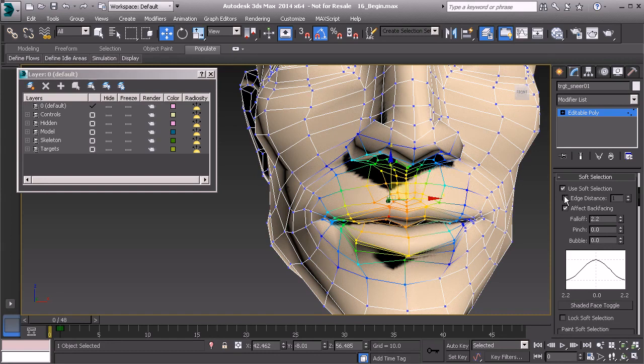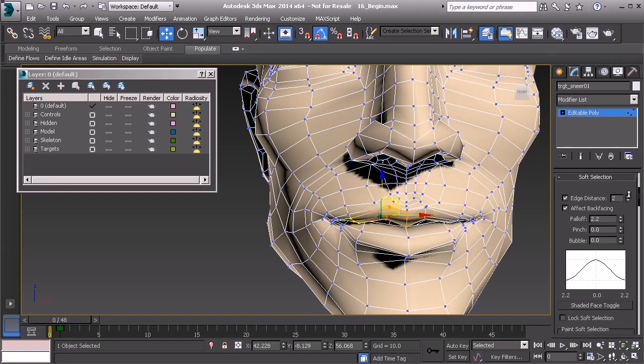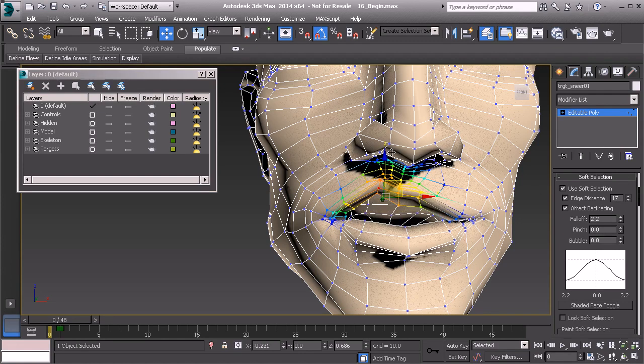But if we use edge distance, that will help us to make sure that our influence region kind of wraps around the mesh. So we'll go ahead and use edge distance. We'll go ahead and increase that value a bit. Now we can start to pull our points and take a look. We're only driving the upper lip.